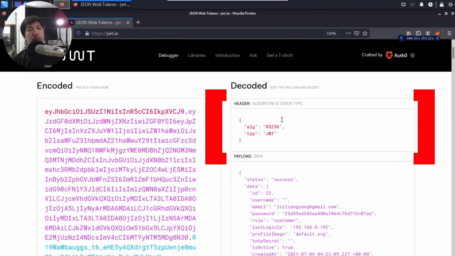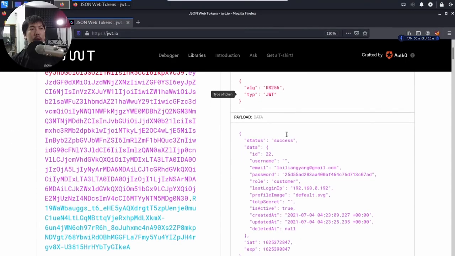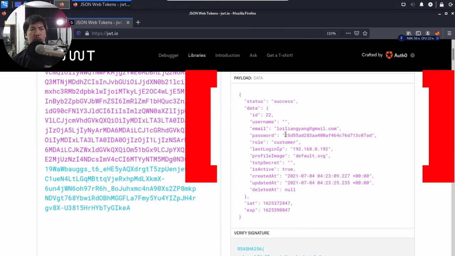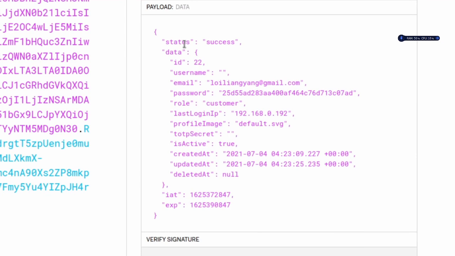The first section, we have what we call the header. So this actually indicates the algorithm as well as the token type. So in this case, we have the algorithm as RS256, and the type is a JSON Web Token. And of course, right at the center is what we call the payload. All right, so the payload here has the following information. All right, so this is, of course, in JSON format.